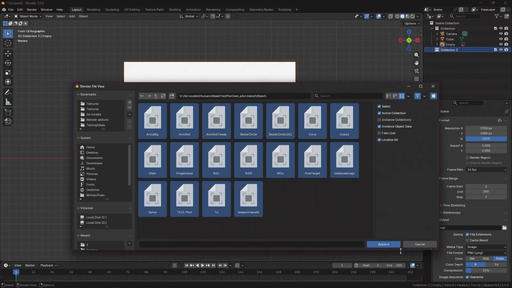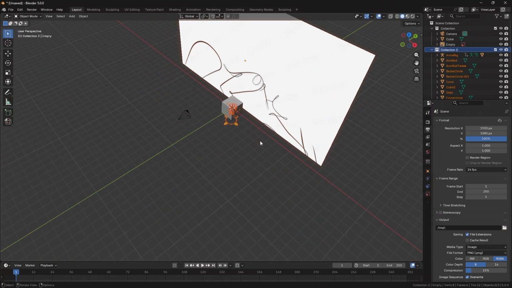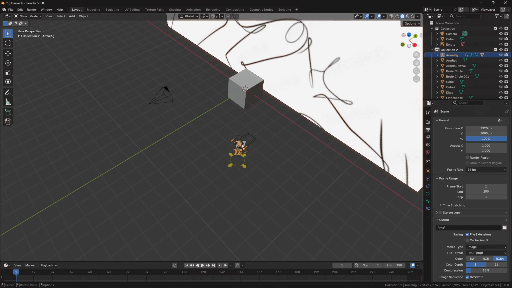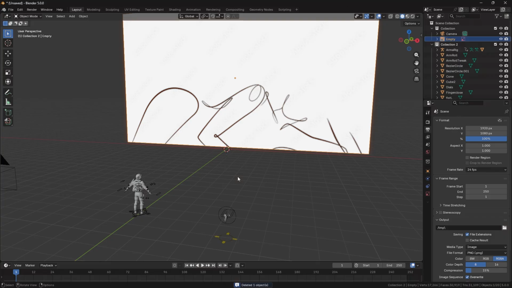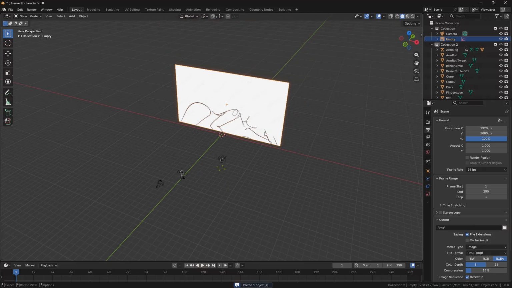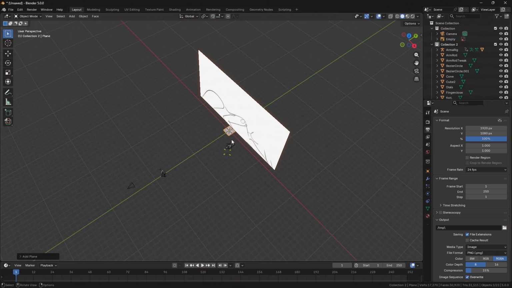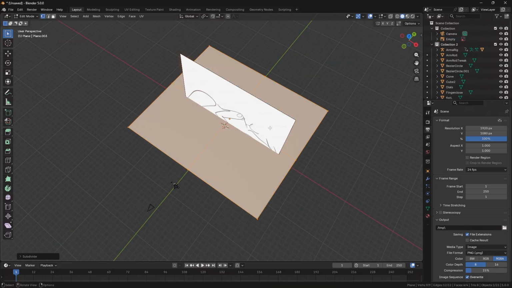To keep the proportions correct, I imported a character. The character I used was from CG Trader, which you could get for free. I would leave the link in the description. Next, we're going to add a plane for our mountain. So add a plane and scale it up in edit mode and subdivide it a bunch.